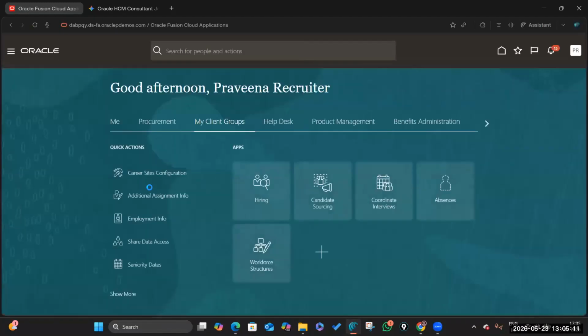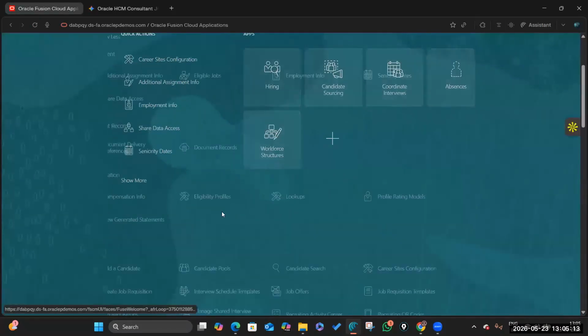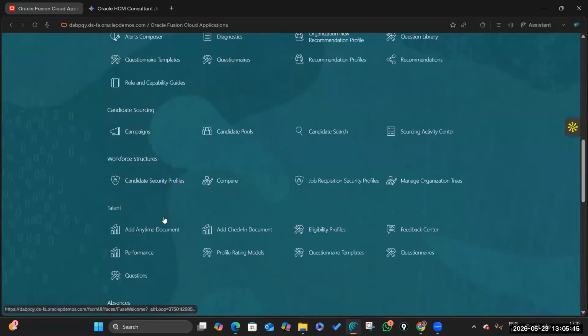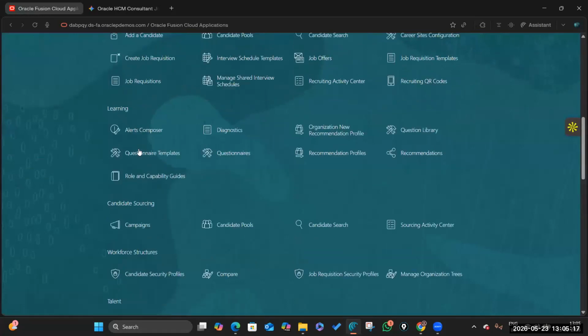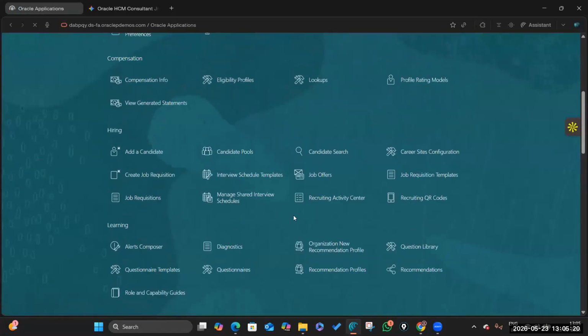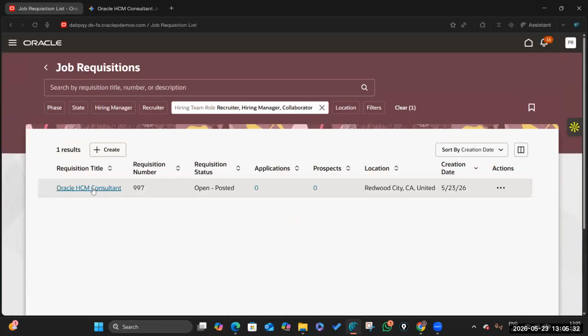Okay, now once we are done with the job requisition creation, we will search for the job requisitions under this particular work area. So we have created this job requisition, right? Oracle HCM Consultant. What is the requisition number? 997. So now just select this particular requisition.